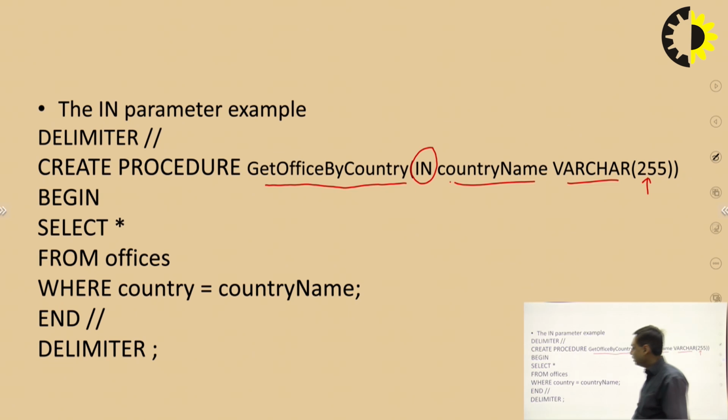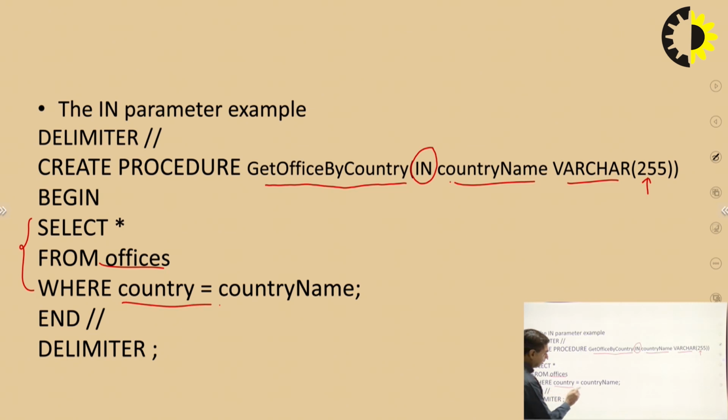Within the procedure we have written the SQL statement. What we are doing is collecting all the rows from the table offices, and we will collect only the rows where the country matches the argument that we are passing. Country is a column of the offices table, and whatever value you pass will be stored in country name. Whenever this WHERE condition matches, it will take out all the rows for the specified country.